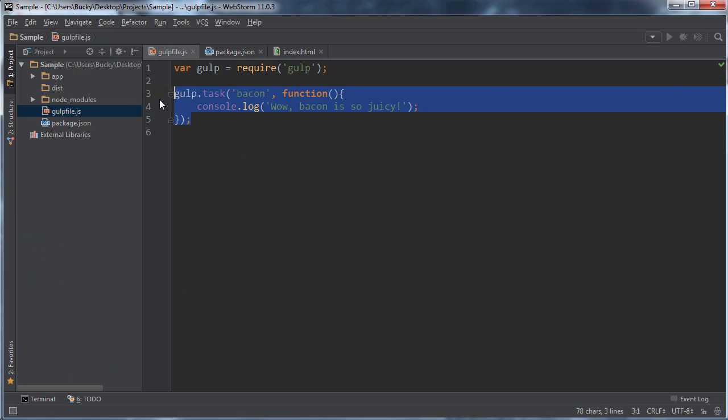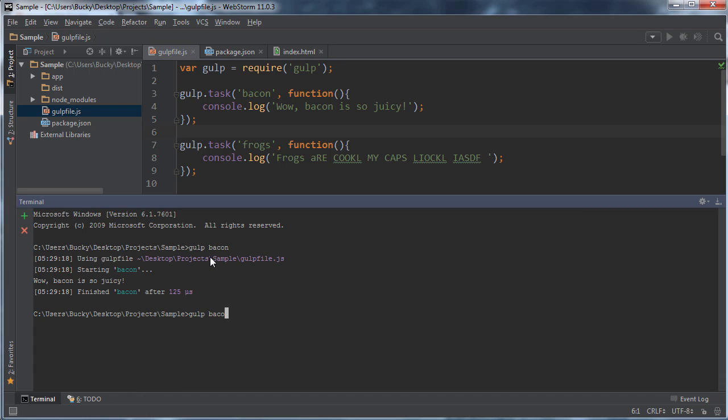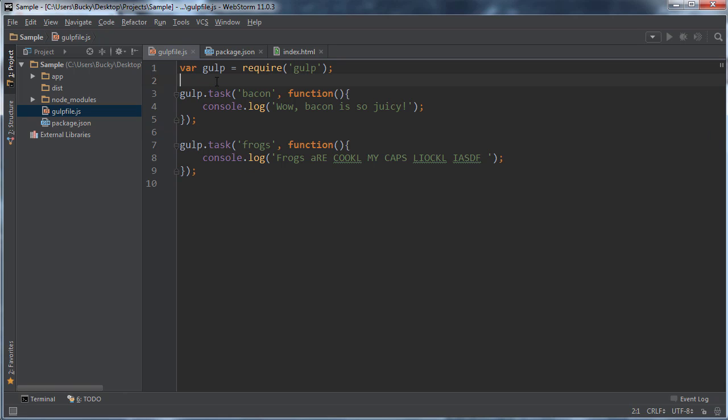Let me just show you guys real quick. I'll say frogs are cool. My caps lock is on. My typing gets more superior as I go on, but just so this sticks in your brain, if you write gulp frogs, it's going to do the same thing. It's going to look for that gulpfile.js file and call the task frogs. So there you go. That's the basics of how to create a task in Gulp.